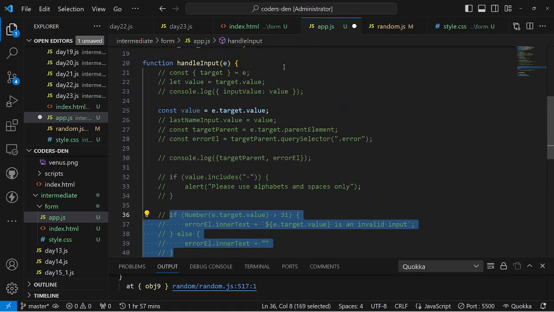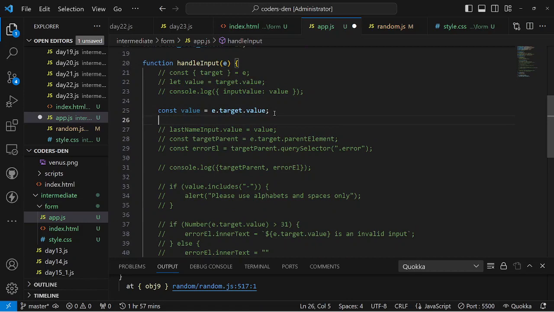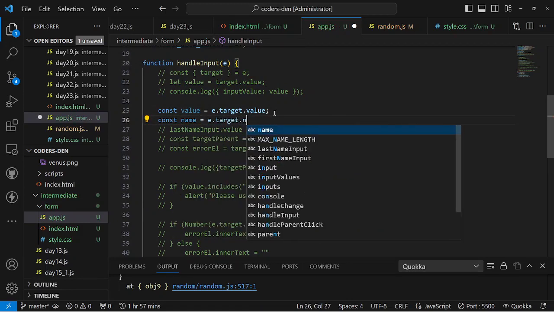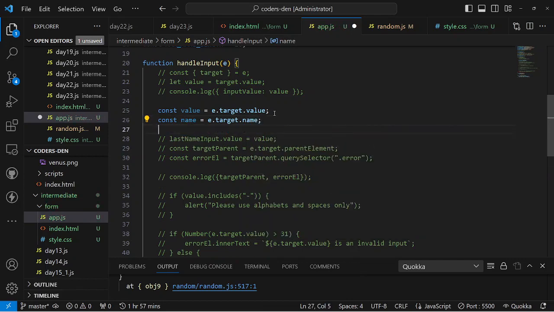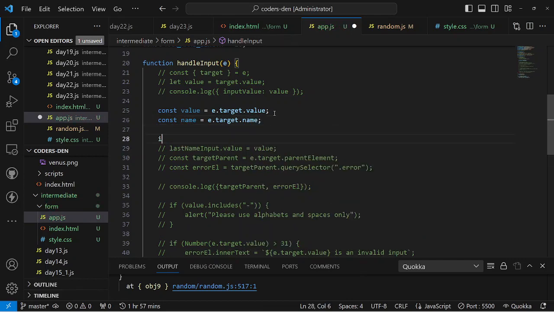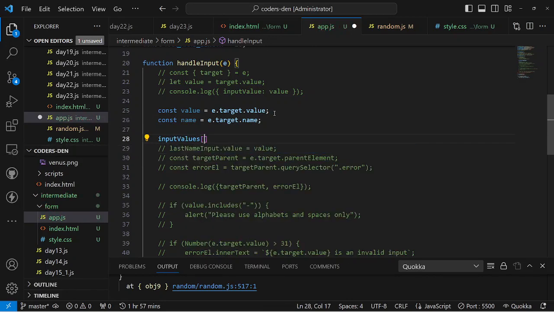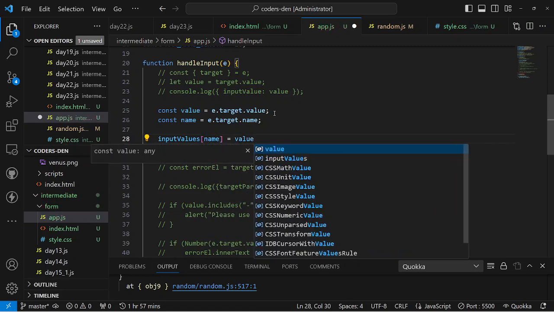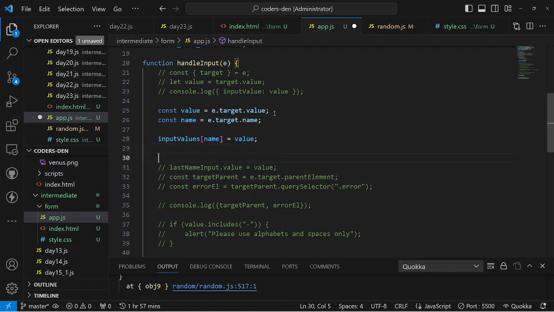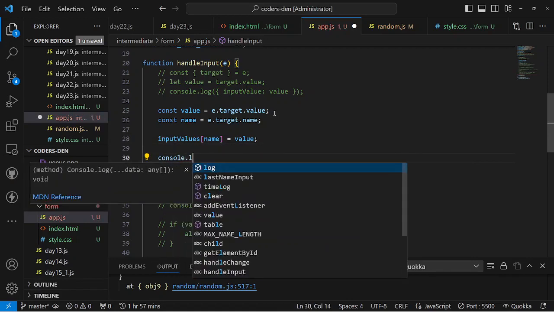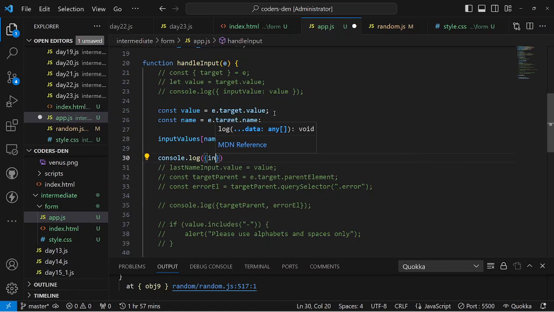We have value, right? So let's say value is equal to this.value, and const name is equal to e.target.name. So then you could just say inputValues[name] is equal to value. And then just for a bonus, we console.log inputValues.